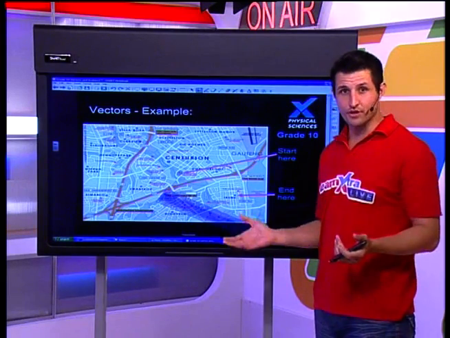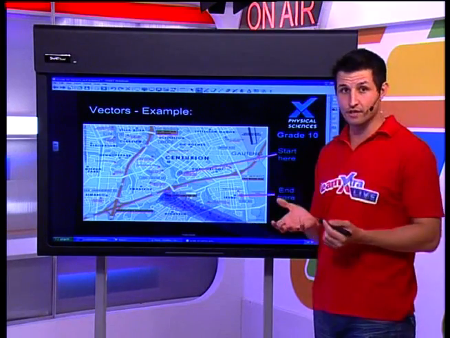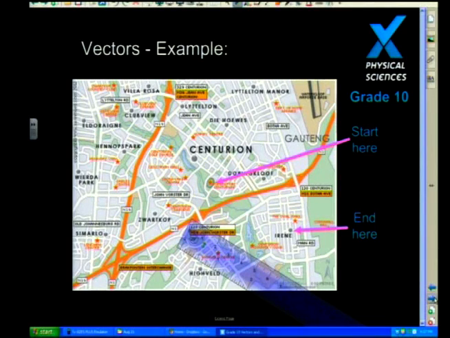Now, the map looks very confusing, and when I start taking a look at a map, I can start to see starting points and end points. I'm going to be drawing all over this map. Now, I've got a map here overhead of Centurion in the southern parts of Pretoria, and what I'm going to be doing is writing all over our map.